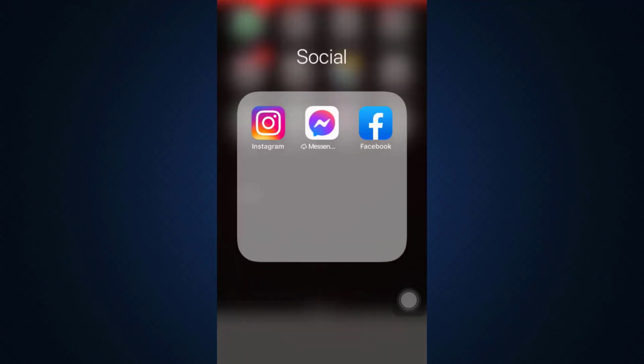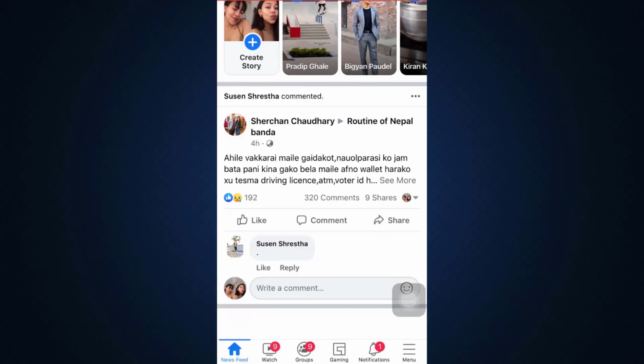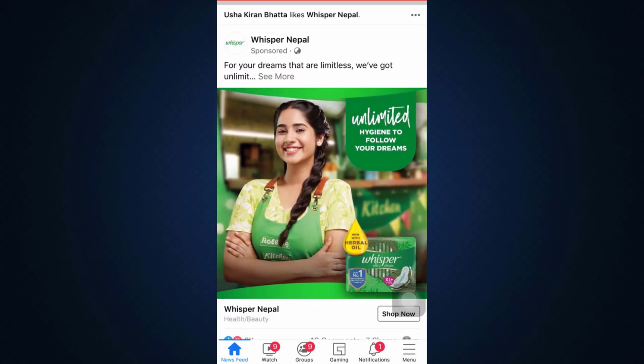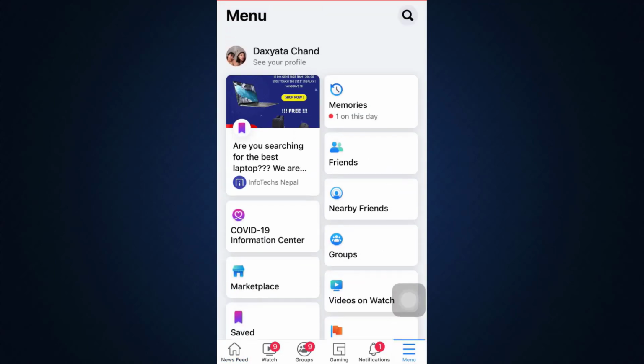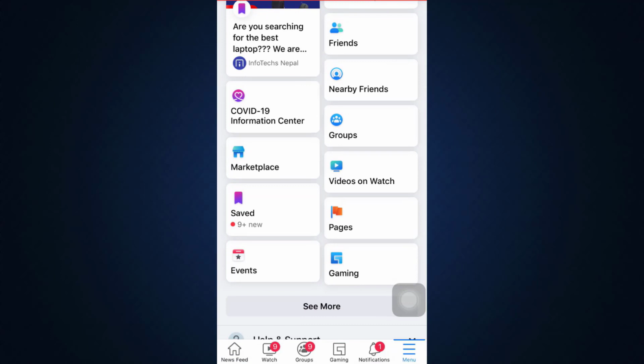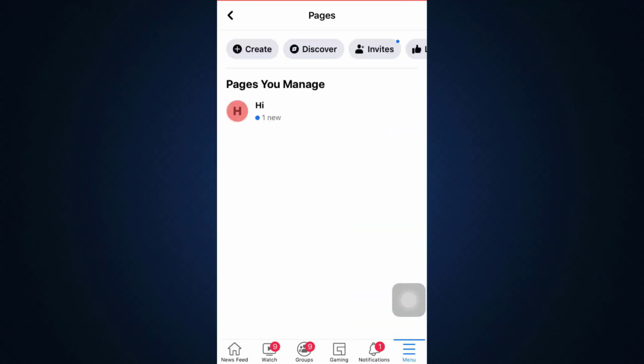For this, first of all, head over to your Facebook app and make sure that you're already logged into your account. If you're already logged in, you will land on your newsfeed interface, and you can see that on the bottom right corner there are 3 horizontal lines tagged as menu. Tap on the menu icon, and there, as you scroll downwards, you'll be able to see pages. Tap on pages.